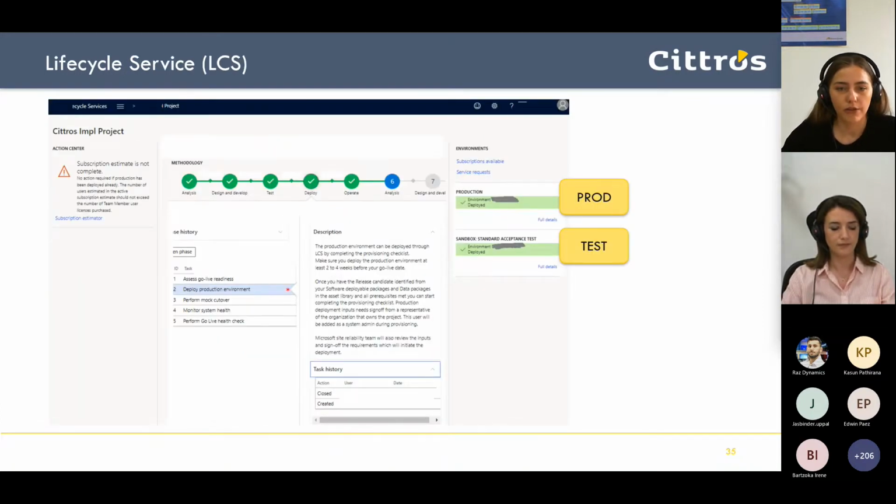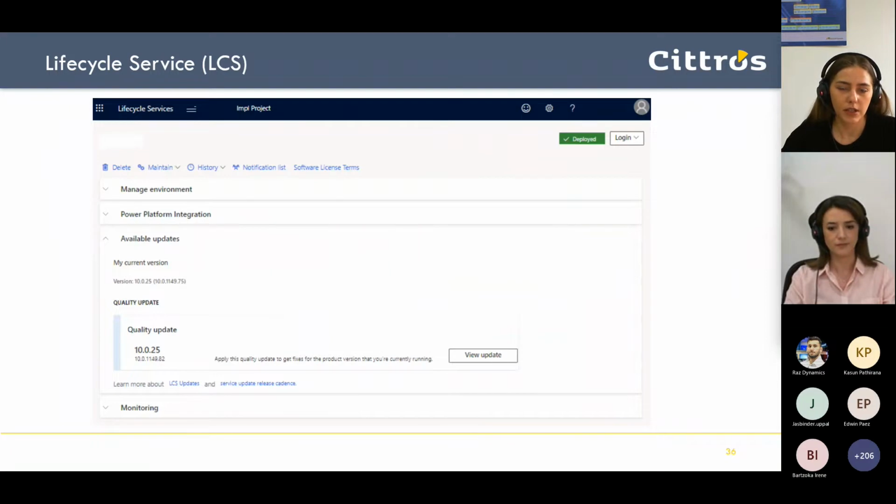So now that you have created your project in LCS, you can define the links to access the different environments as part of your project. In the screenshot, you can see a project overview with the associated environments. On the right side, there is a production environment and a sandbox test environment. If you click on the full details underneath them, you can quickly go to your environments and then perform the necessary maintenance.